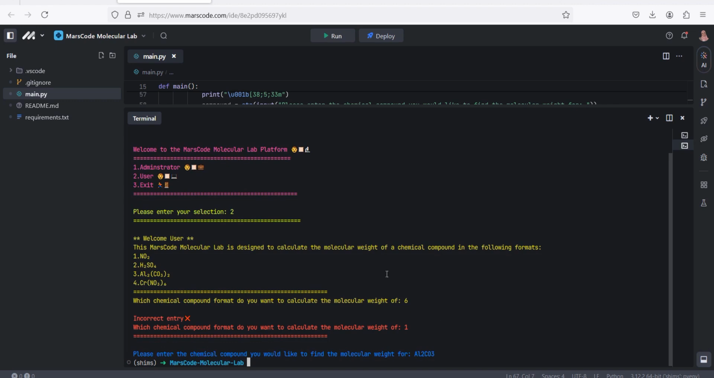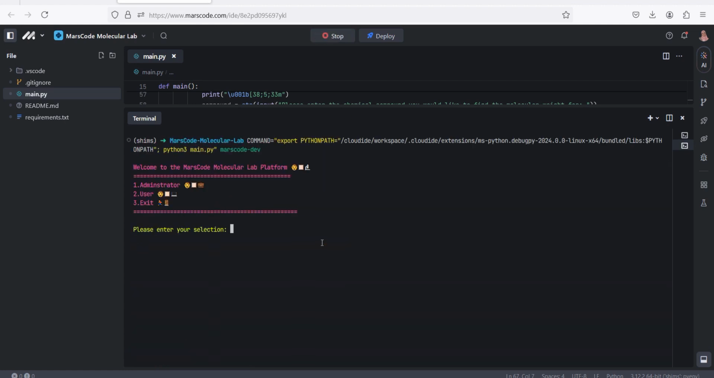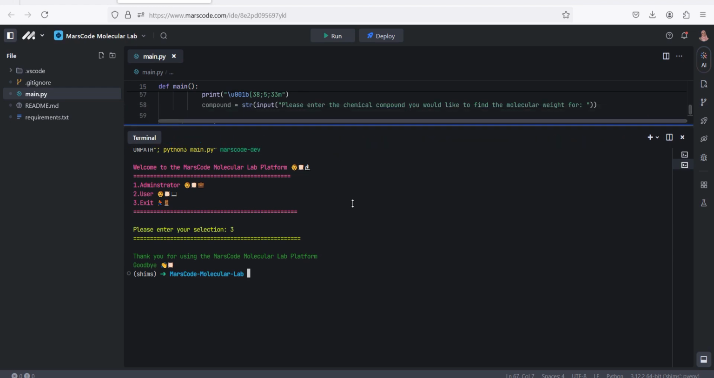We haven't done anything from here. But if you run it again and choose option 3 this time, let's see what happens. It just says thank you, and it does a goodbye, and then it basically ends the program. And that's exactly all what we've done so far.